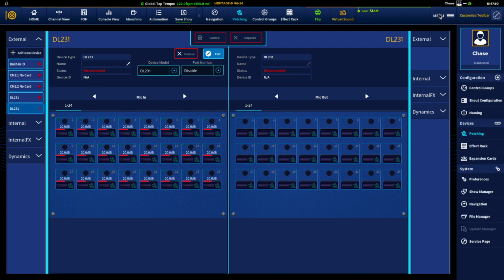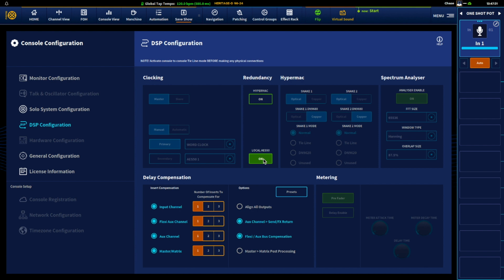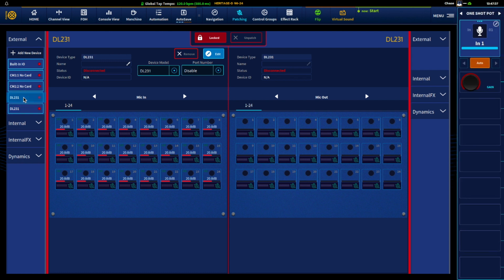So we go to patching, go to menu, preferences, DSP configuration. And you'll see that some of these areas are blocked out simply because it's an offline editor. But if we go to DSP configuration, under redundancy, we're going to turn on local AES50. By turning that on and going back to patching, now we can configure these DL231s in redundant mode.